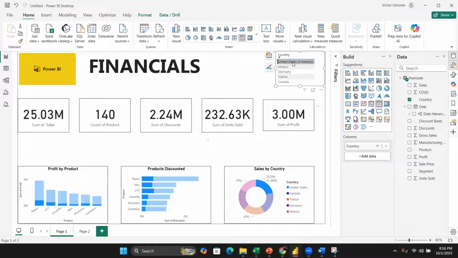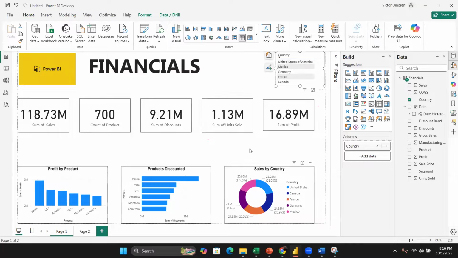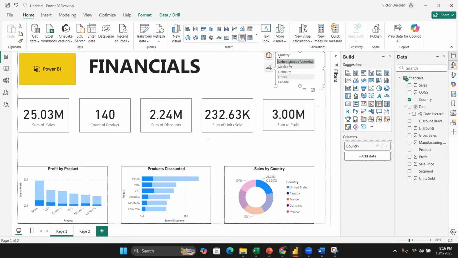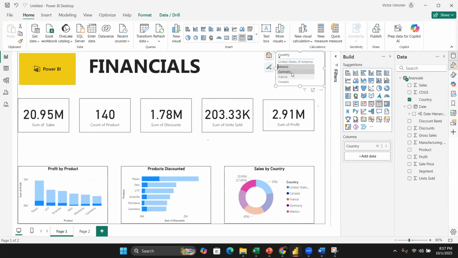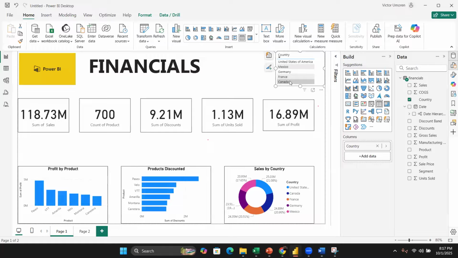When you click on it, can you see it applies to all the visuals on the dashboard? If you click again, it deselects it. So it's a two-way thing. The first click selects it, the second click deselects it. So you can switch between United States, Mexico, Germany, France, Canada, and to deselect it, just click again. That's it. It's as simple as that.